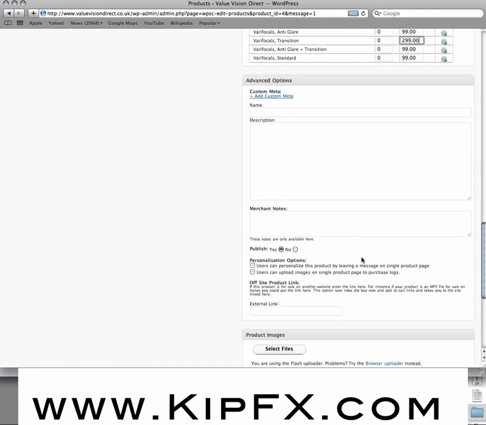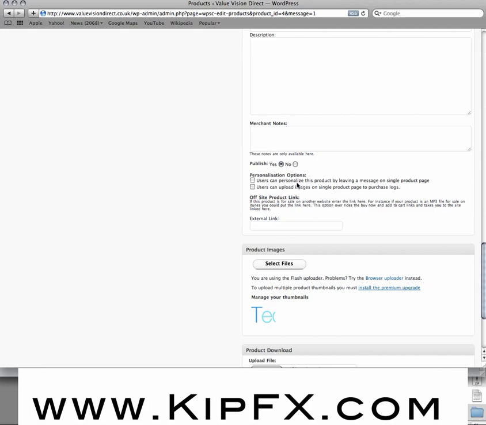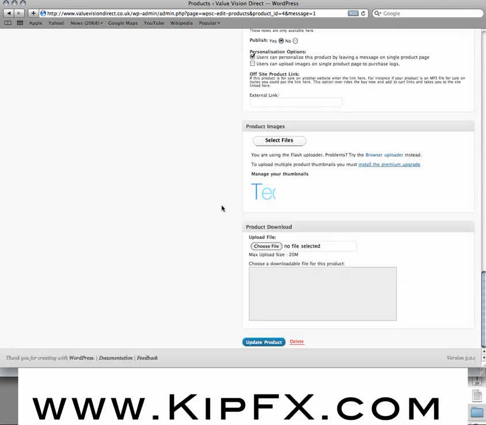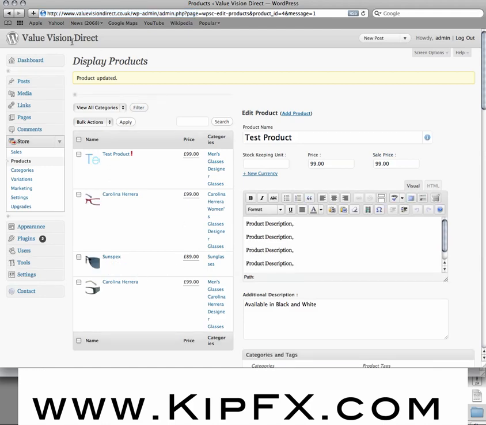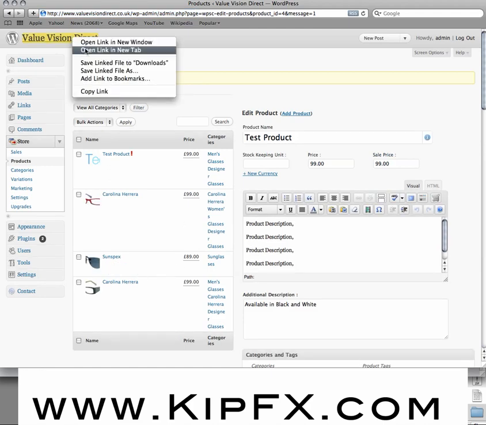And it really is that simple. Now, if you want the customer to personalize the product, you can pop it in there, and that will give them an option on the page to add something personal to it. So it could be that it's a present for someone. Could you please package it to a different name or whatever personalization you want? Click on update. And the product will now be live on the website.